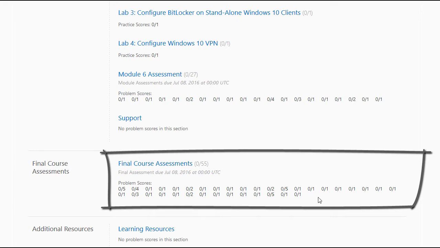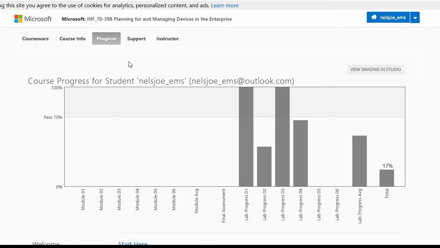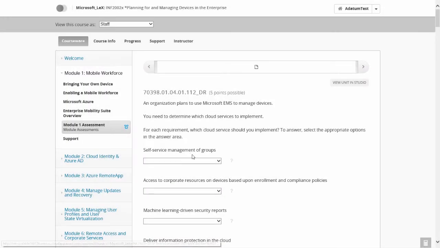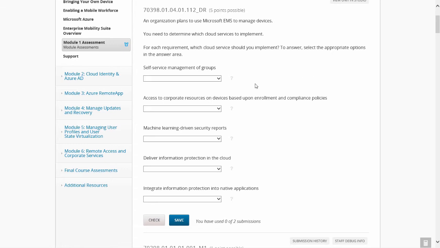So moving back up to the top of the progress page, we'll notice again that there is progress that has been measured so far already for working on 4 of the 6 labs. But for now I'm going to hop over to the courseware tab, and I'll work through a few of the assessment questions to get an idea how they impact the scoring on the progress tab.